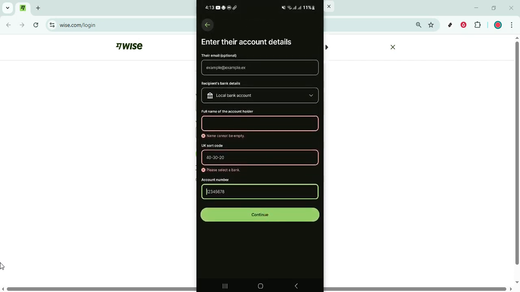And that's it. Your recipient is set up for sending money from India to the UK with Wise, quickly and reliably.